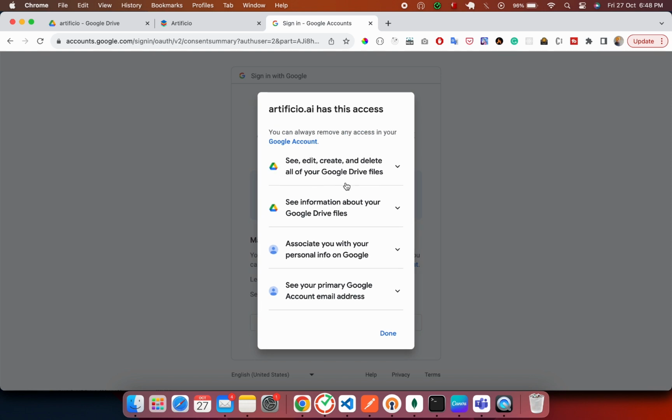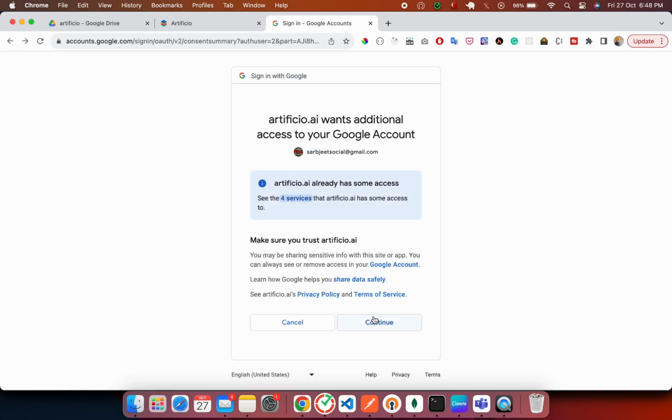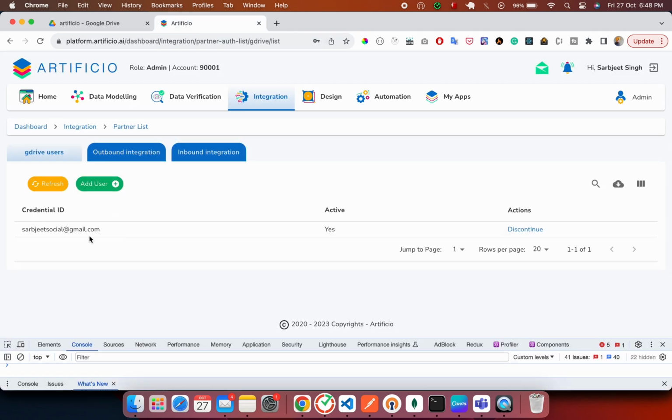and now you can see all the scopes that we are gonna implement in our application. So the authorization process is done, and you can close the tab. Now you can see the user has been added and it's in active state. So let's first look into the read permission or read scope for the Google Drive.